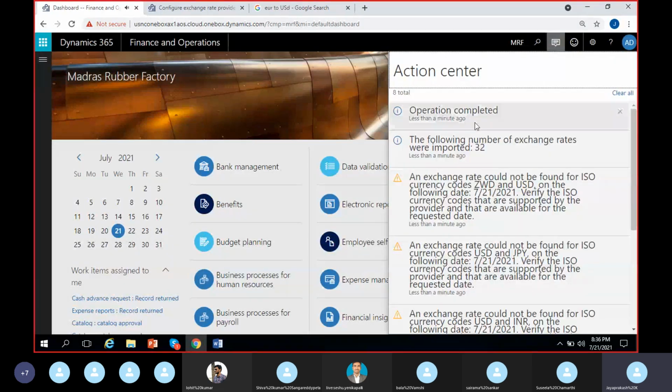See, this time it successfully completed. I can see it here. Operation completed, and the following exchange rates were imported. How many? 32 exchange rates were imported. We only have two, right? Between euro and other currencies, US dollar and INR we have. So the remaining 30 are additional. Since we said import necessary currency exchange rates, it will automatically create necessary currency pairs actually. So 30 additional will be created. We'll see how they are created.